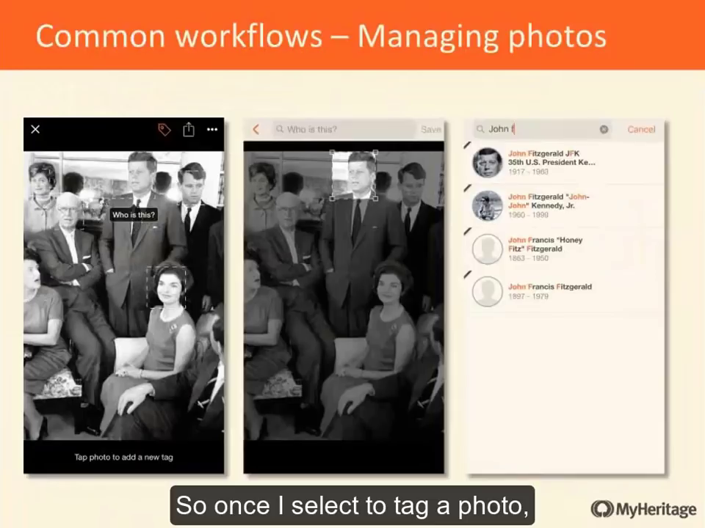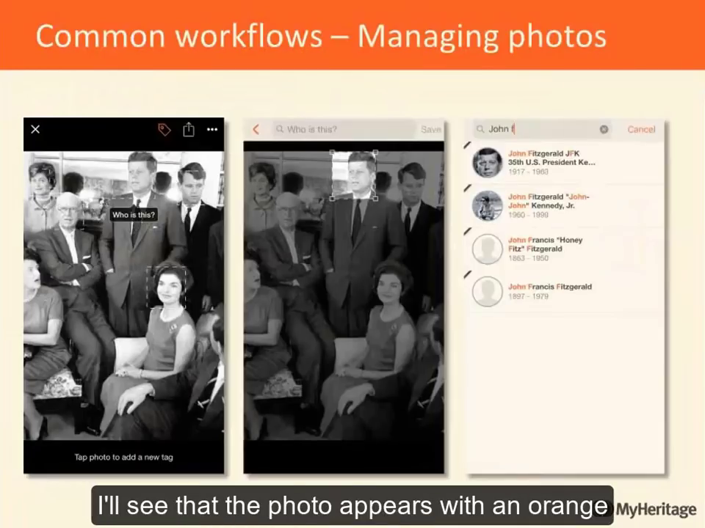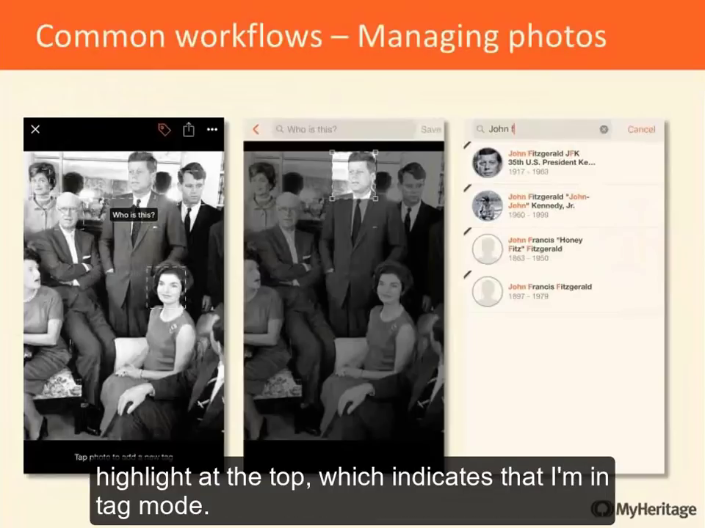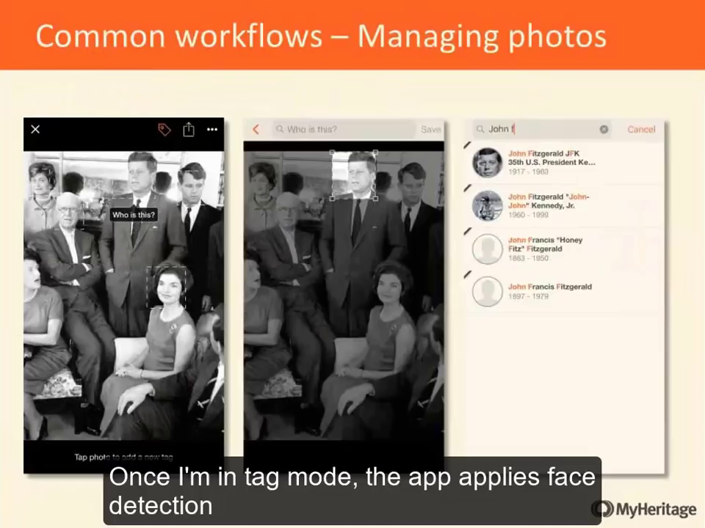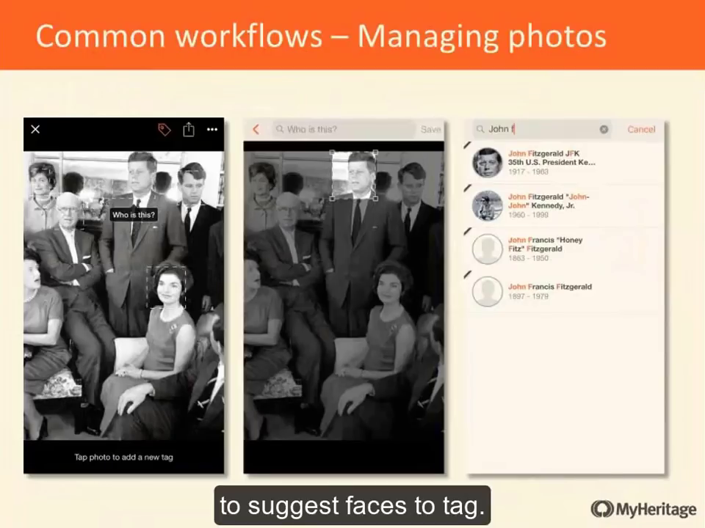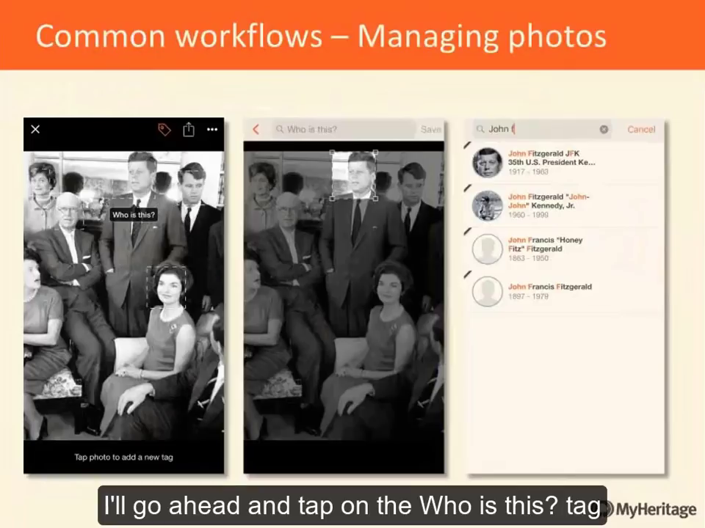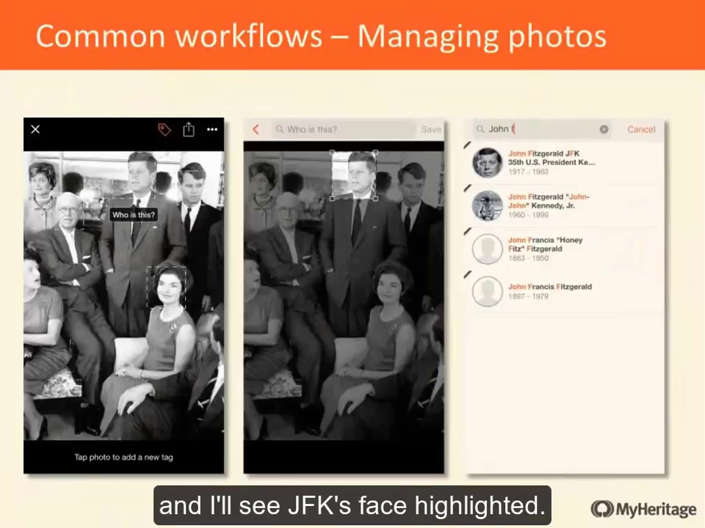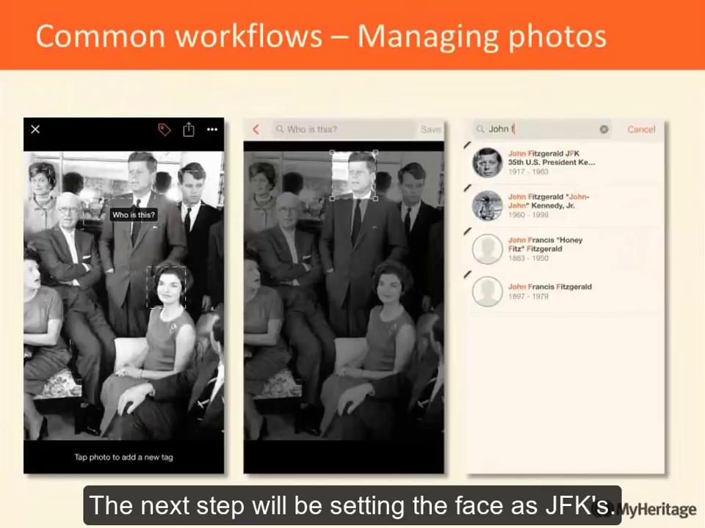So once I select to tag a photo, I'll see that the photo appears with an orange highlight on the top, which indicates that I'm in tag mode. Once I'm in tag mode, the app applies face detection to suggest faces to tag. I'll go ahead and tap on the Who is this tag, and I'll see JFK's face highlighted. The next step will be setting this face as JFK's.